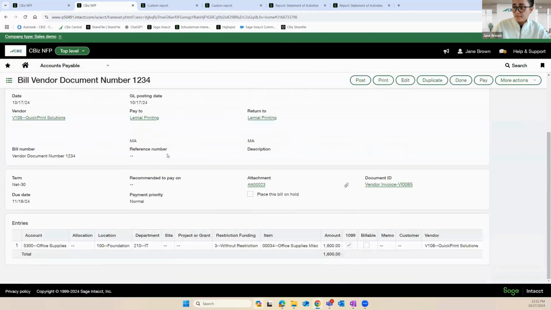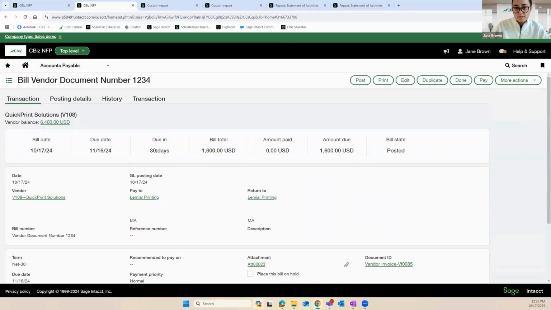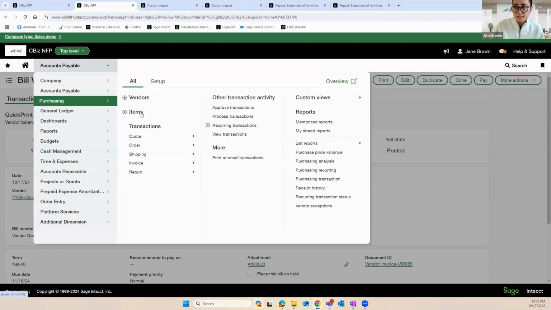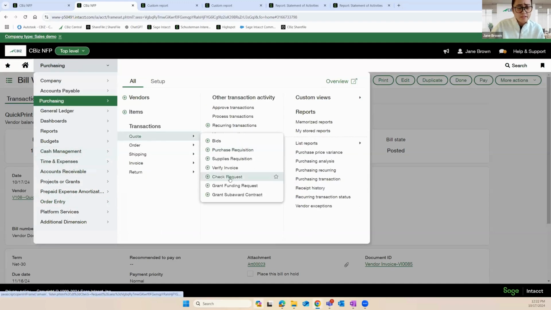where the accounting team can now take over and make a payment via ACH or check and continue processing this bill for payment. So the idea here is just to move away from more manual processes of emails or paper and get our departmental folks into this system, creating check requests.